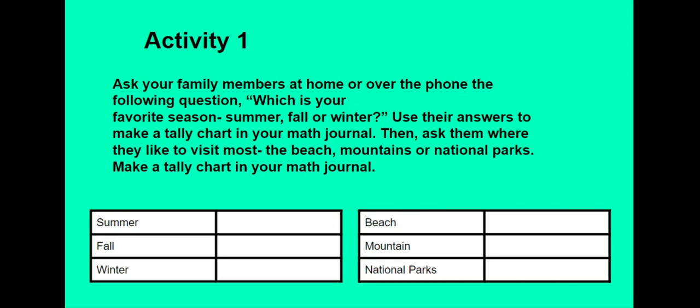Complete the tally chart by asking people in your home or calling a family member or a friend and interviewing them and getting that information. You will record it in a tally chart. You will use this tally chart for the next activity.